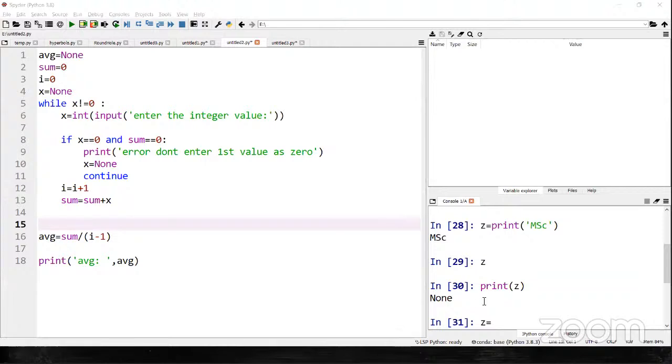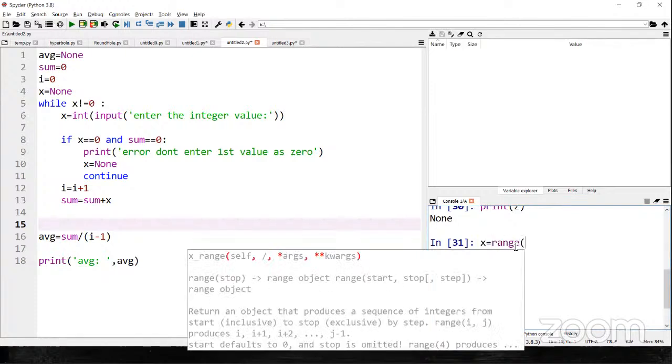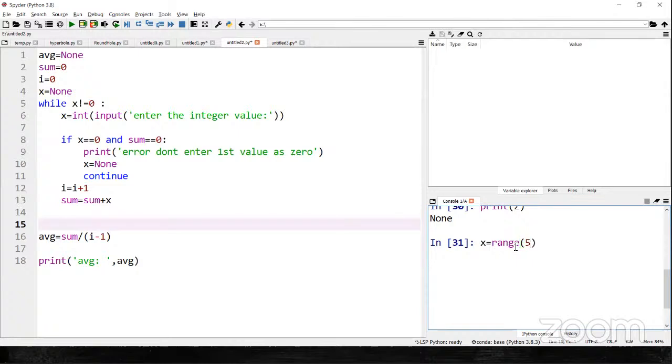Let me write here. Say, x is equal to range 5. Now it is a sequence, so you will see that it is a range object. Object means it's kind of a box where the values are stored. If I write x, it will give range from 0 to 5.